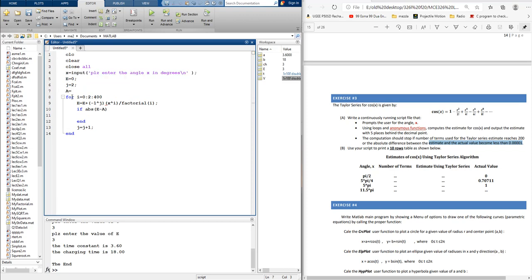Actual equal cosine of x. Remember that x here is in degrees. So write cosd. Okay? Now, if the absolute value of the estimate minus the actual becomes less than or equal to 0.0001, if this is true, what should I do? Break the loop and print the result.